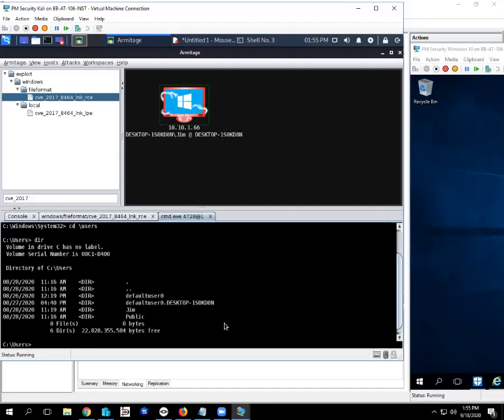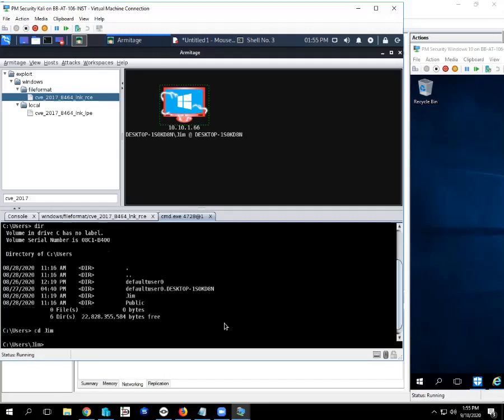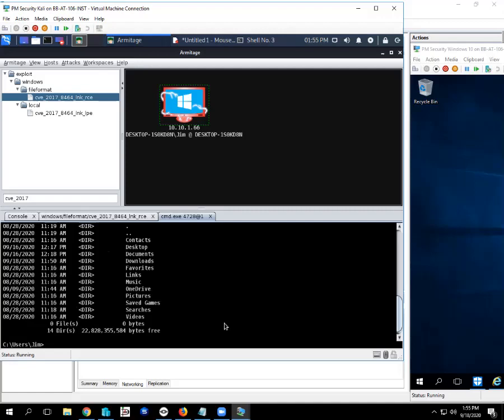I used Jim when I installed Windows 10. Jim or James T. Kirk. Okay, so I'm going to change into that user account's folder, Jim. And if I did another directory listing inside of Jim, I would find desktop. So I'm going to change into the desktop folder.